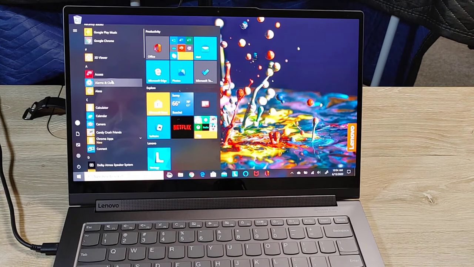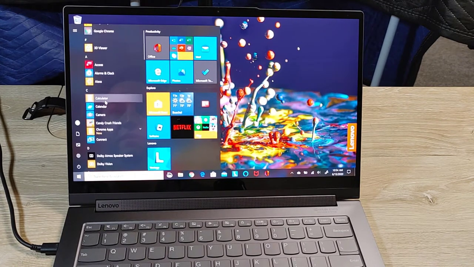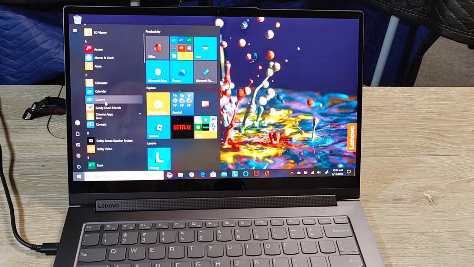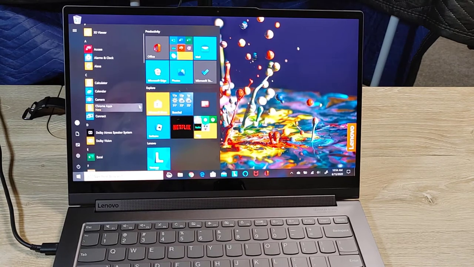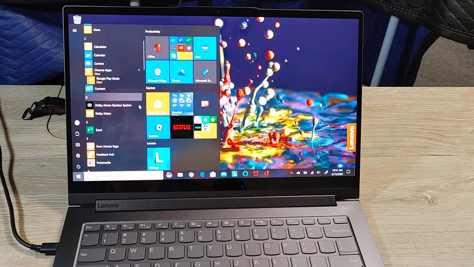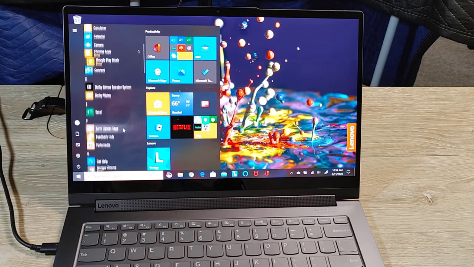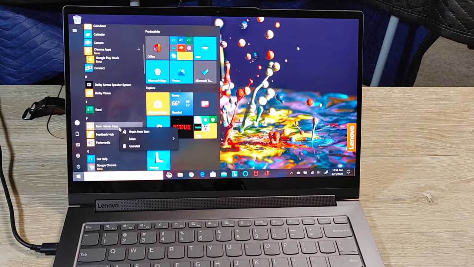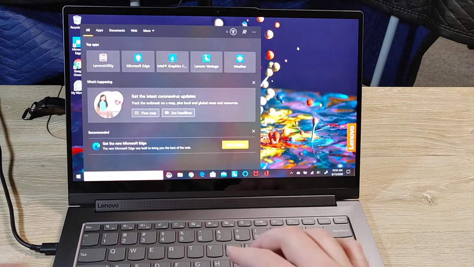There's Access, Alarm Clock, Alexa, Calculator, Calendar, Camera, Candy Crush Friends. Obviously I don't want that, and I can uninstall it just fine. There's Chrome. I did install Chrome. I don't know what Connect is. Dolby Atmos speaker system, that's different settings. Farm Hero Saga, I don't want that. I guess before I do that, I should look at storage.